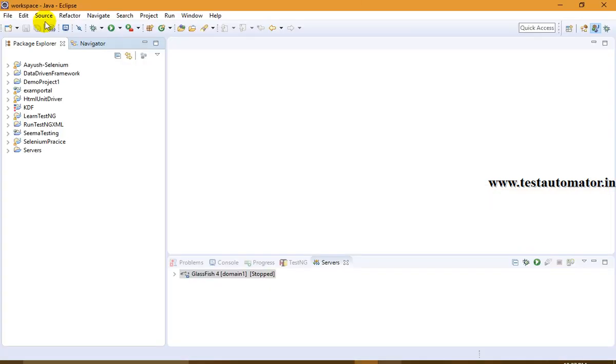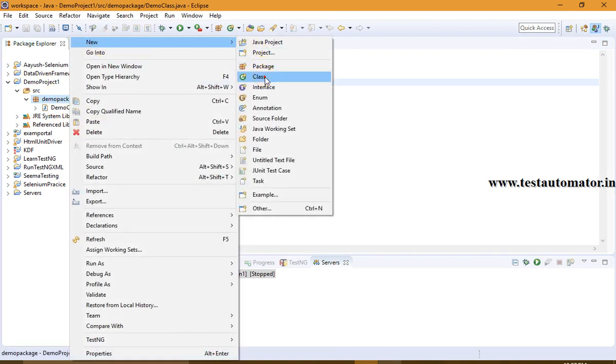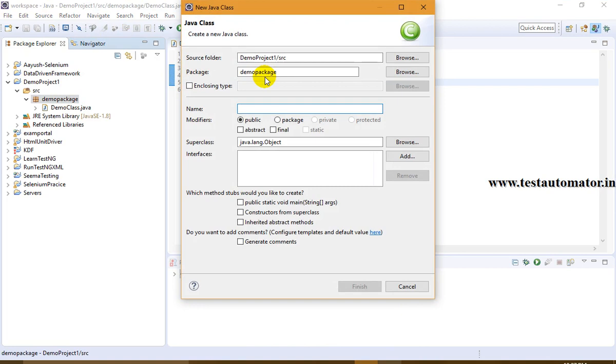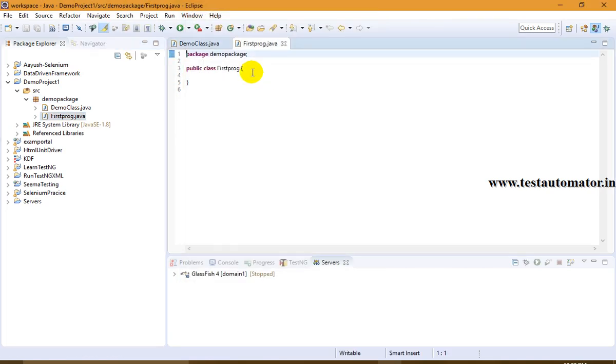In my last tutorial I showed you how to create a project, how to create a package and a class. This was the one which I created in my last tutorial, the demo project. Under the demo class, I'll create a new one, First program. Okay, I forgot to take the main method. We need a main method, I'm just adding it.